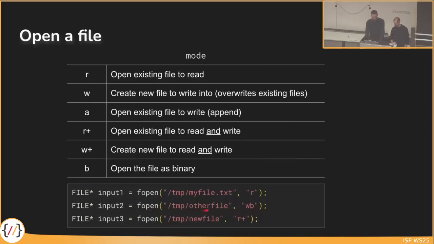Second example is that I want to open another file. As you can see, in this case, it doesn't always have to have an extension. So this one does not have an extension. And in this case, I want to open the file or create it if it does not exist, then I want to open it for writing, and I want to open it as binary. So as you can see, I can also combine different modes, as in this case, the W and the B.